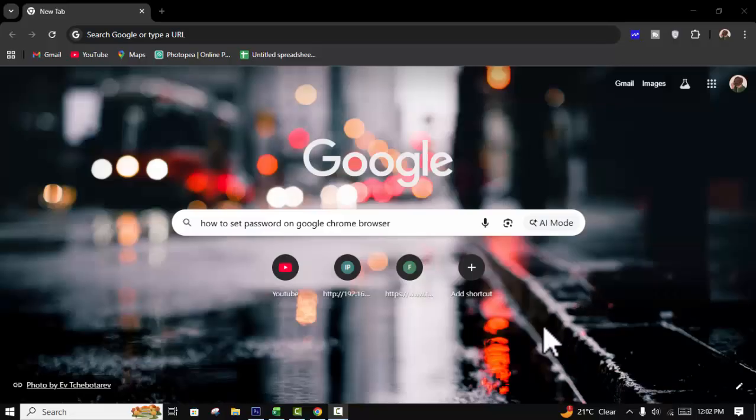Assalamu alaikum. In this video, how to set a password on Google Chrome browser.